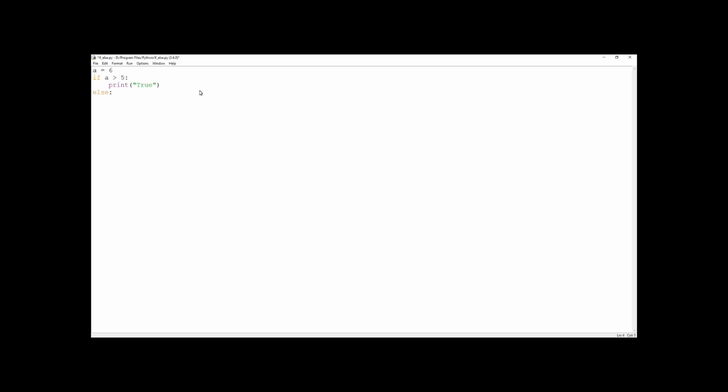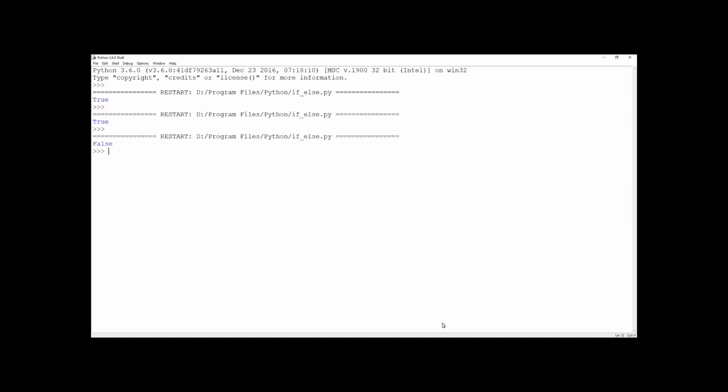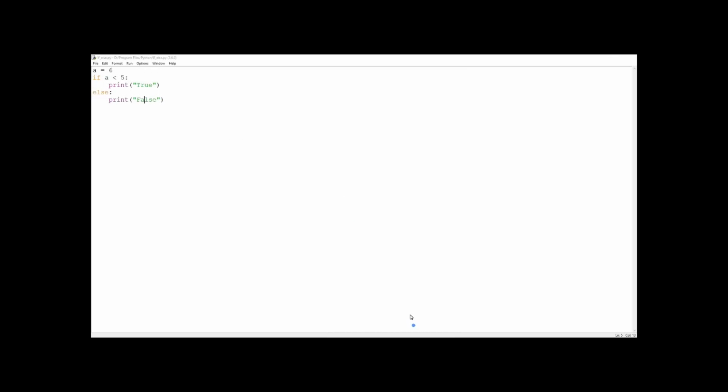So if a is not greater than 5, then print out this statement. We're going to print out false. So let's make our condition false. If a is less than 5, well it's not, because a is 6, then we should now get false printed out. So this is what happens if it's true, and this is what happens if it's false. If I run my code again, click OK, here you can see false is printed out. So we've now got a condition where we have two possible options.